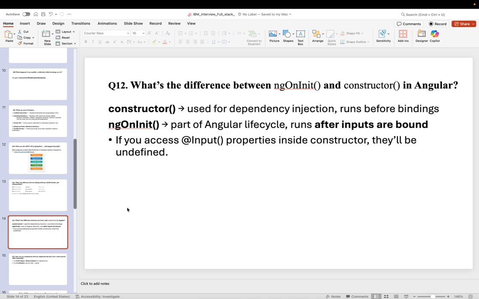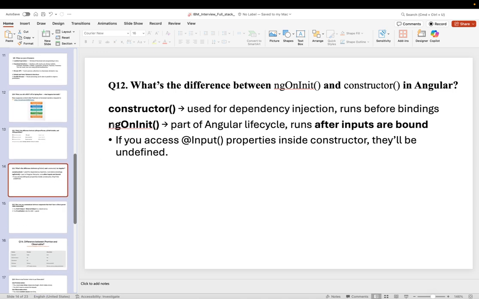So ngOnInit is a part of the Angular lifecycle, okay, which runs after inputs are bound. And if you access an @Input property inside the constructor, then you will get undefined, because first the constructor gets called and then after that ngOnInit gets called. Okay, so this is the difference between the constructor and ngOnInit. And constructor is not part of the Angular lifecycle hook methods, but ngOnInit is part of the lifecycle hook methods, which runs after inputs are bound.